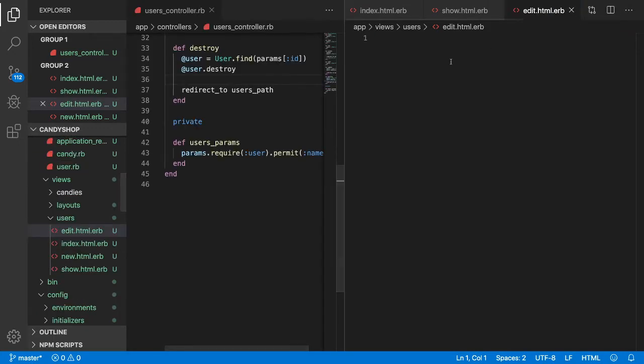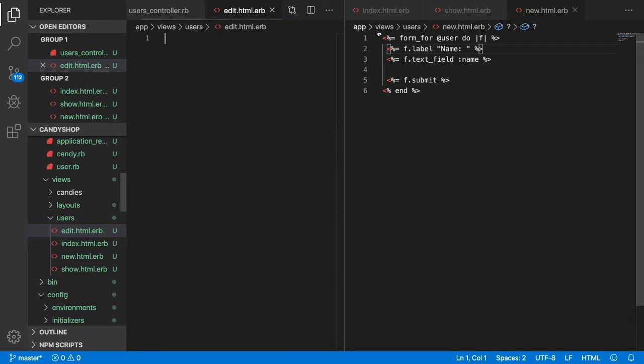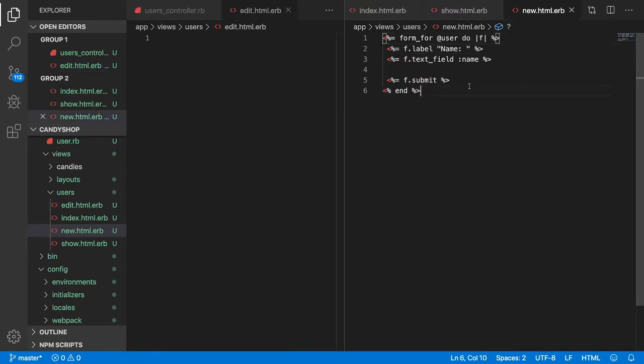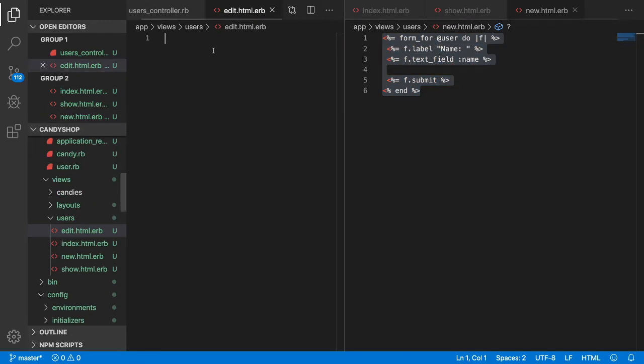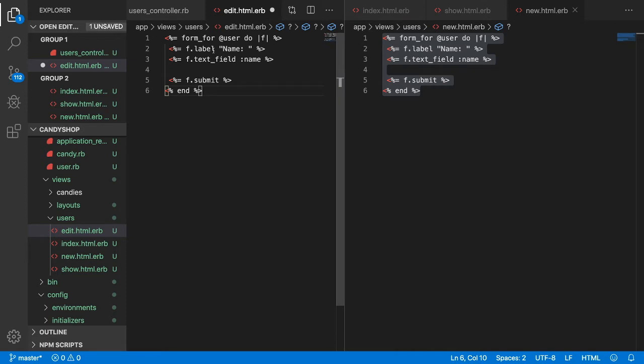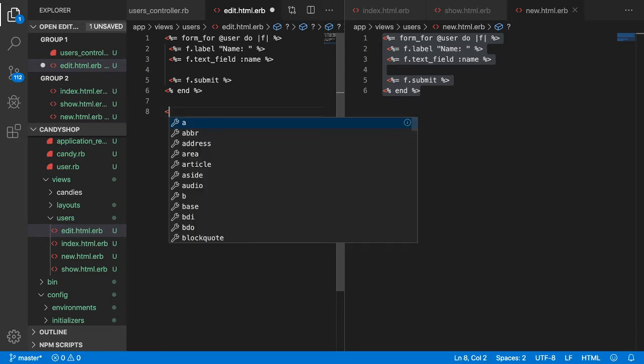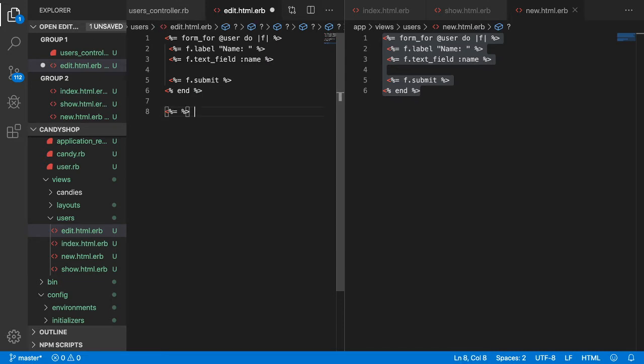Now to the edit HTML file. What I'm going to do is I'm just going to copy this whole thing from new and paste it in the edit file. And remember, the edit is also a form, so that's why I'm copying and pasting it here. But another thing that I'm going to do is, have you seen this button too? No? So it's create a button in HTML.